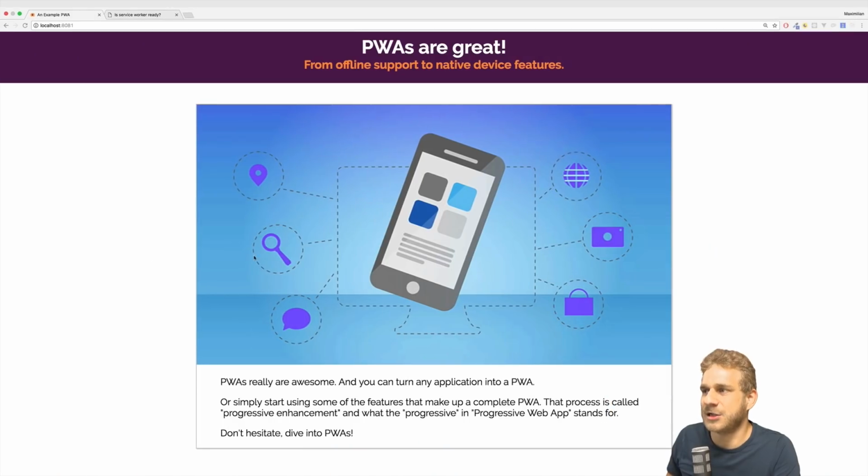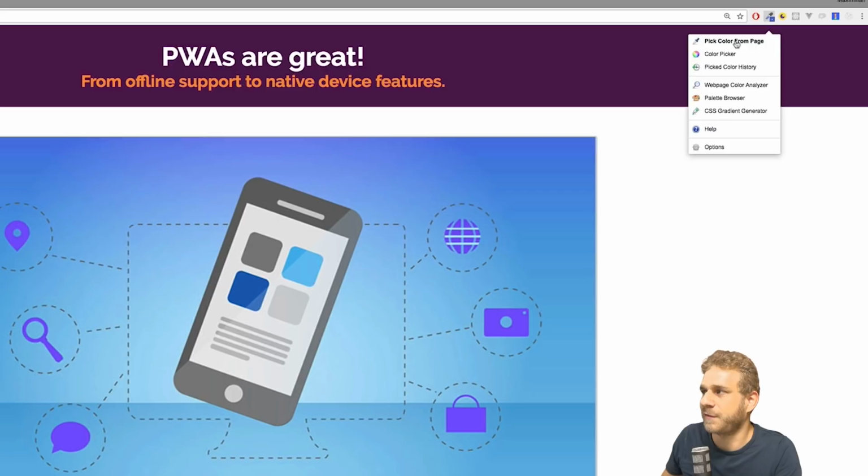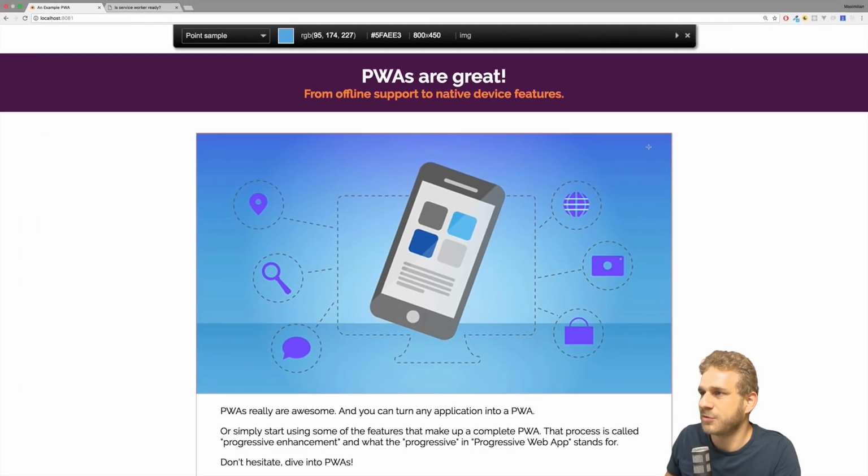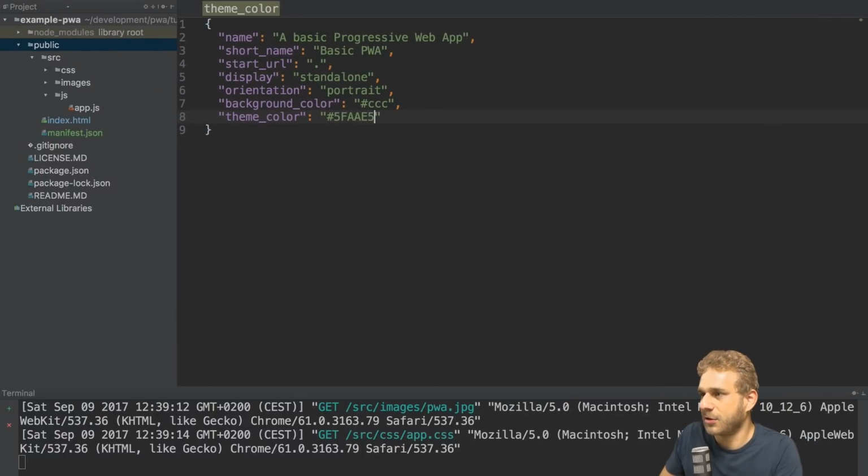Now, you can pick any color. I'll simply pick a color from this image here. So maybe this blue here, which is the following hex code, 5FAAE5. And that, again, will be used in some places, for example, the task switcher.